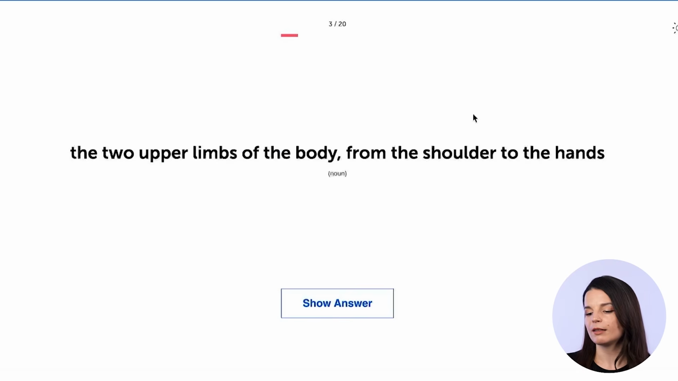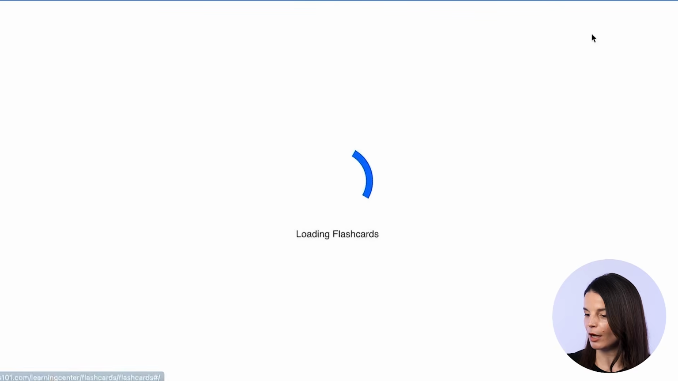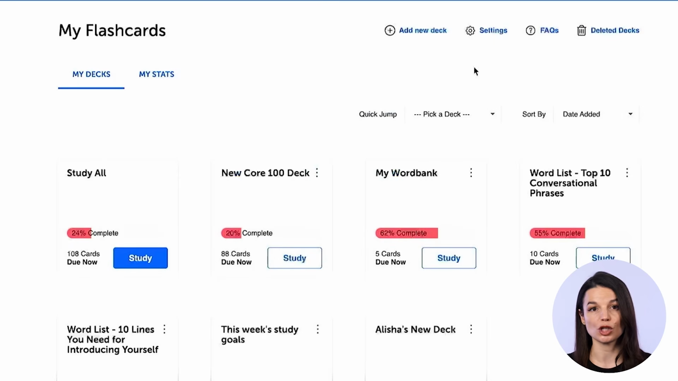Okay, so let's take a look now. I'll end this session here, but ideally you'll finish all of the vocabulary words in each session when you begin. But for now, I want to talk a little bit about the different settings that you can use to make sure that you get the most out of these flashcards.